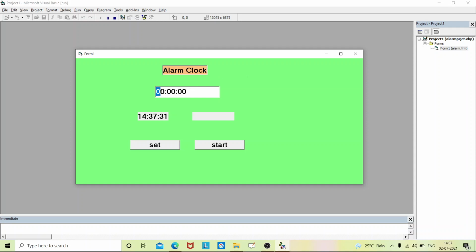So this is our text box. Here we need to enter the time. So I'll give 38 minutes and I'll give set. So if I give start, after reaching this time, there will be a beep sound and a pop-up message. You can see it. Just wait for it. I hope you have heard the beep sound and the pop-up message that ring.